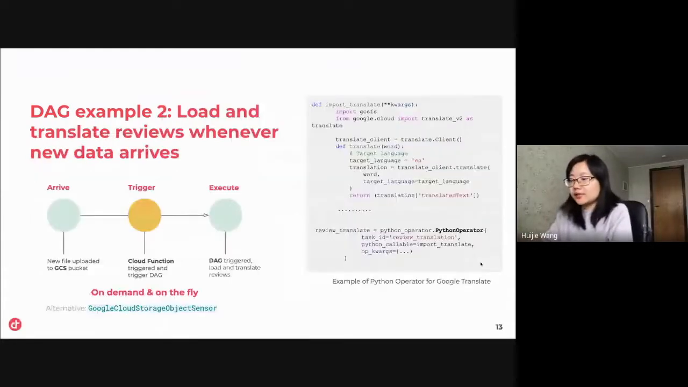But simply scheduling daily might not fulfill our requirements. So here comes the second example. What we want to do here is that there is some data we want to transform whenever it arrives. That is the review data. You know that it's a Brazilian dataset, so the reviews are in Portuguese. We want to translate them into English on the fly, as soon as possible after they reach the GCS bucket.